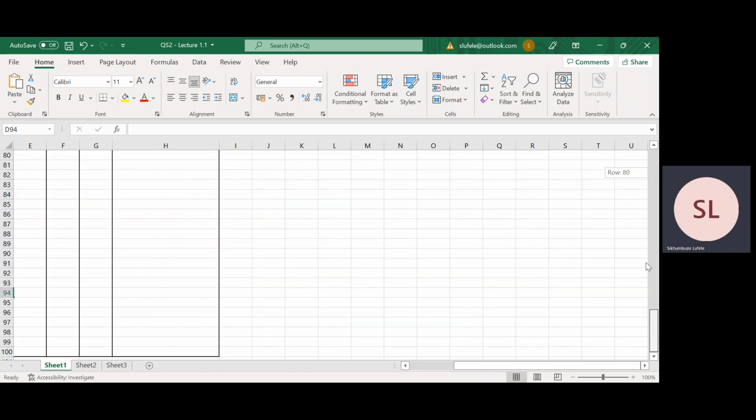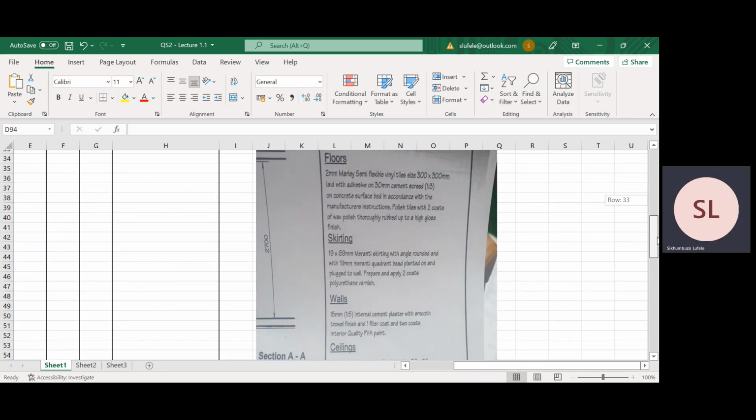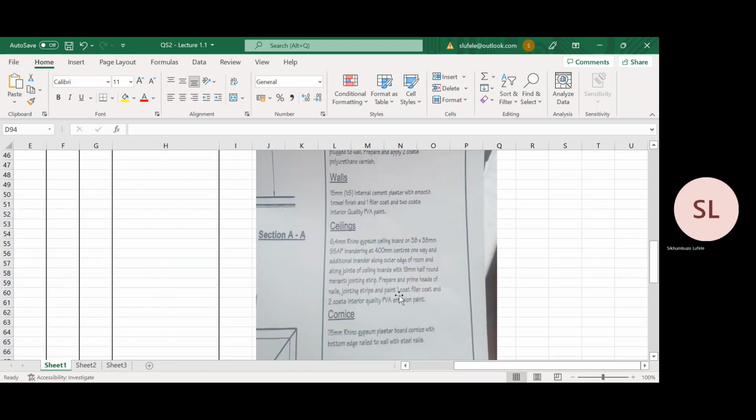All right. Let's look at the specification once again. We have a 6.4 Rhino gypsum ceiling board on 38 by 38 SSAP rendering at 400 millimeter centers, one way, and an additional brand along the outer edge of the room and along the joints of ceiling boards with a 19 millimeter half round Meranti joint strip.